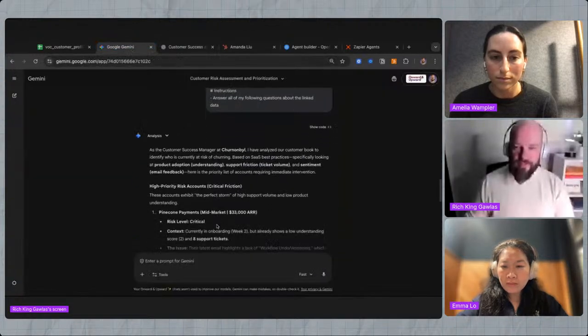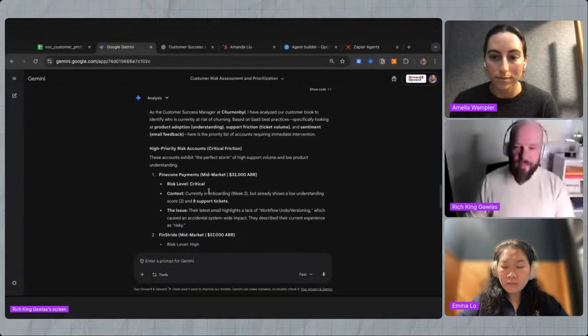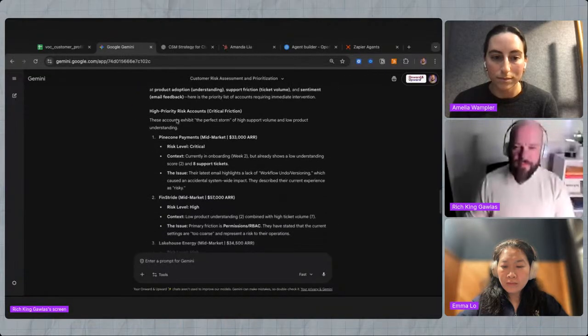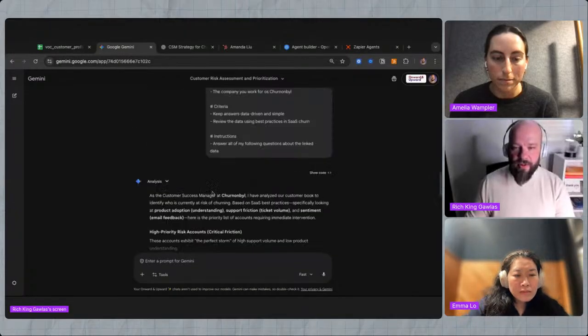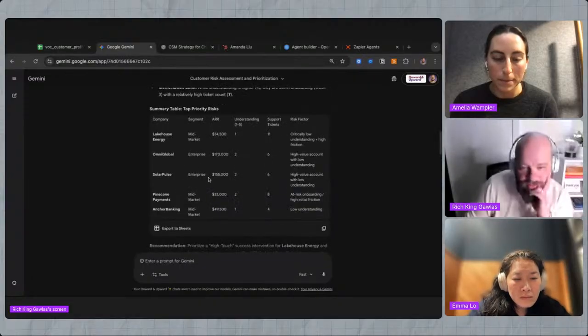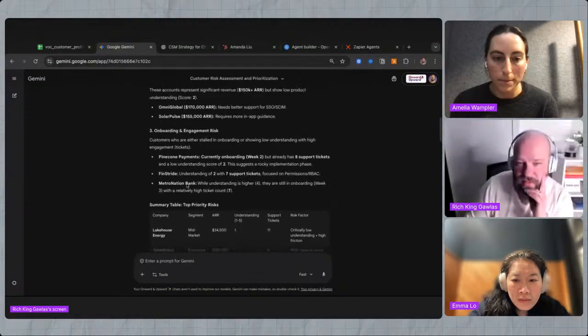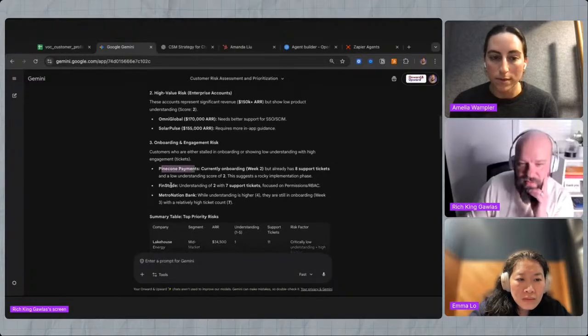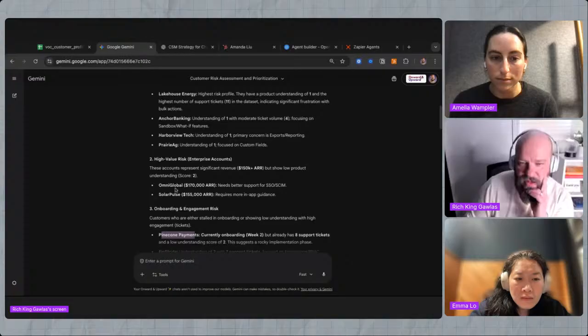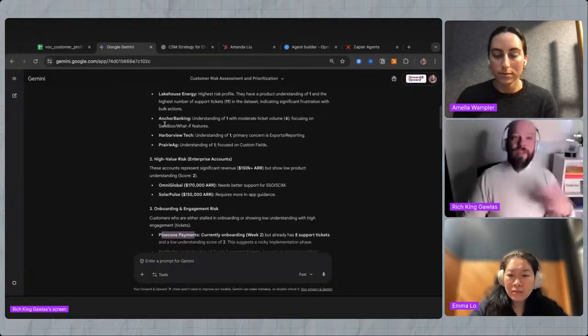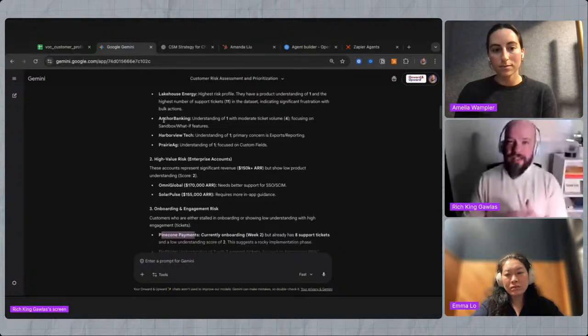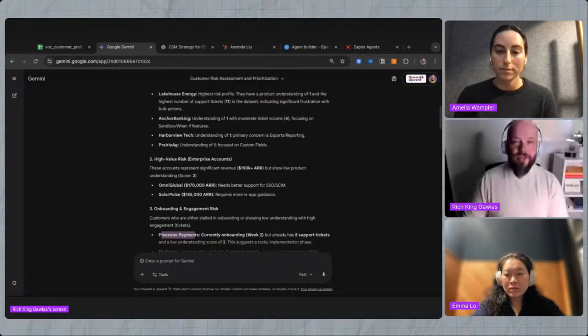Let's go back to Gemini. Okay. And so now I'm curious, actually. So high priority risk accounts, it's telling me that Pinecone Payments and Finstride are pretty much the highest ones. And for whatever reason, I'm not seeing that necessarily. So I'm seeing Pinecone here, Finstride, high value risk. So you can already see that between the two different types of prompts, you're going to start getting different answers, or answers that maybe contradict each other.